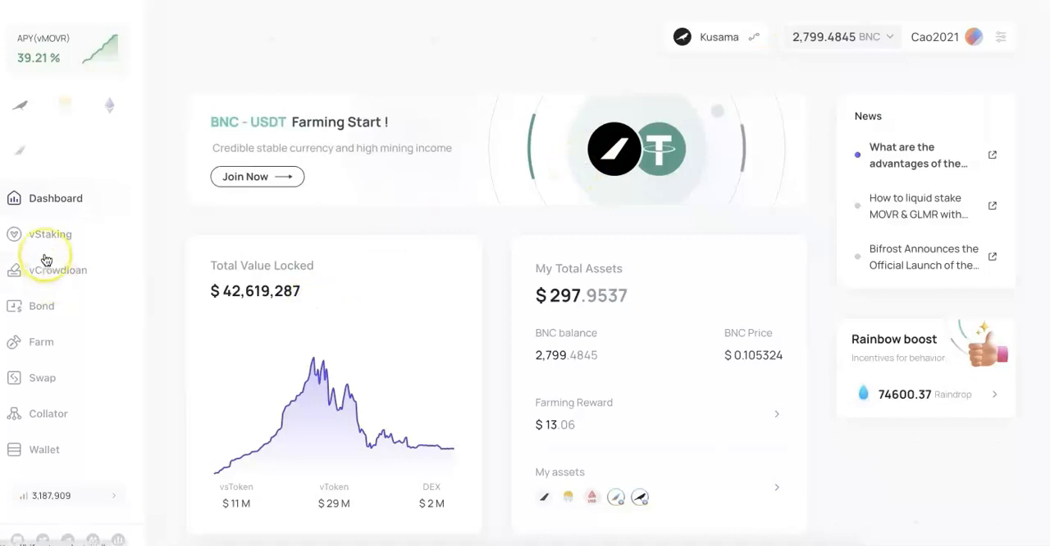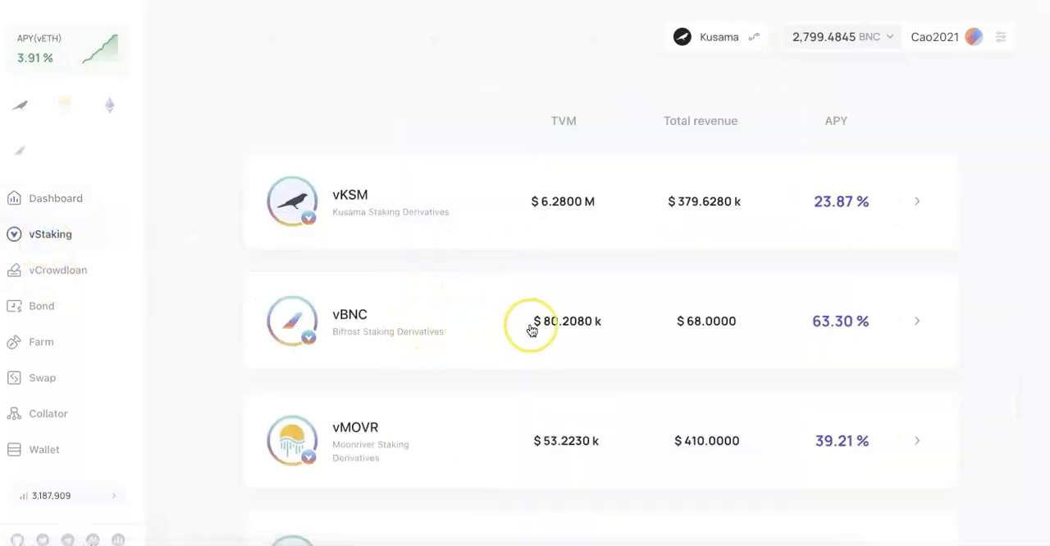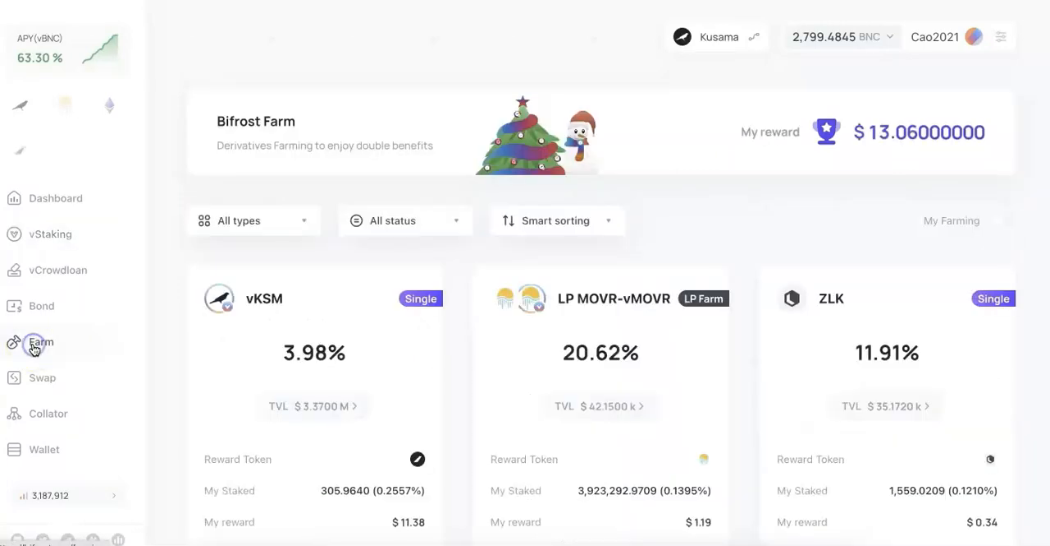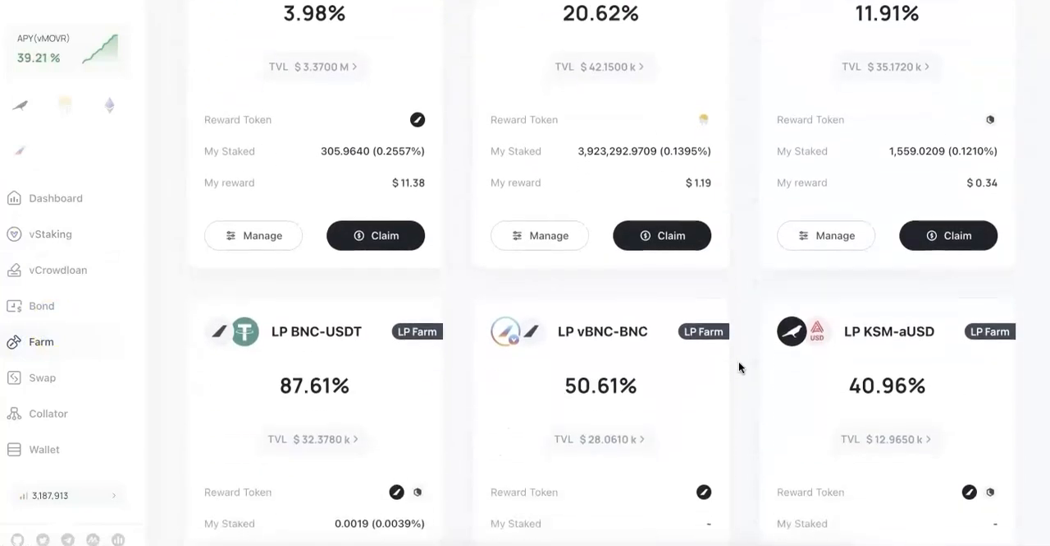Alright, so first let's go to the Bifrost. The DeFi staking, you can see the vBNC, the APY is 63%. And I already staked some BNC in my previous video. Now I don't have many BNC in my balance, as you can see here. But let's first take a look at the farming. So we should first check the vBNC and BNC farming, make sure it's already there. So now let's go to the farm and see if we can find it.